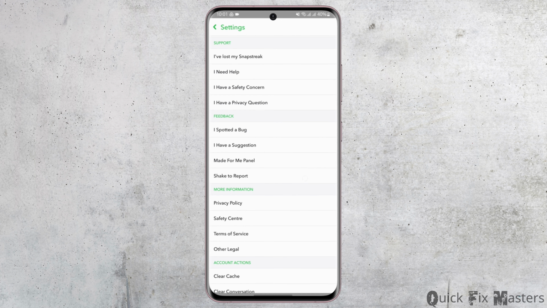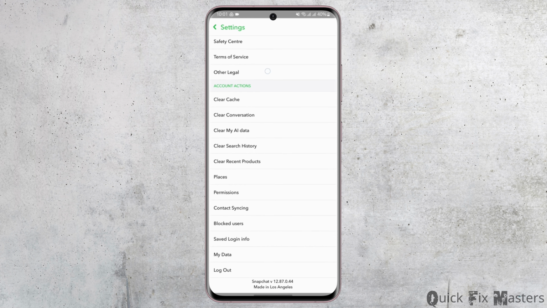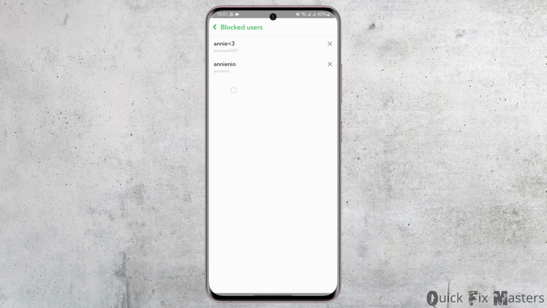As you enter into the settings page, scroll all the way to the bottom, and under account actions, you will see blocked users. Tap open that option and you will see all the people that you have blocked until now.